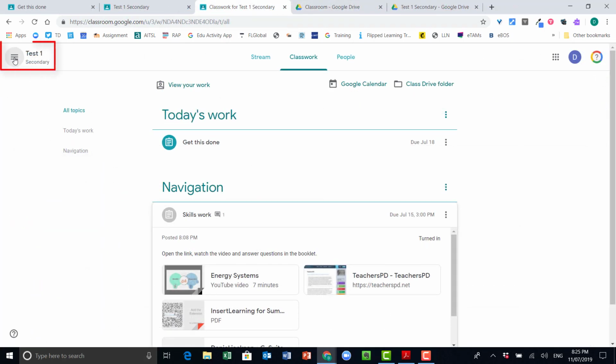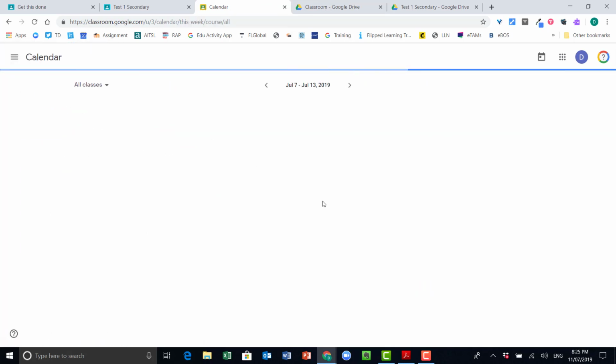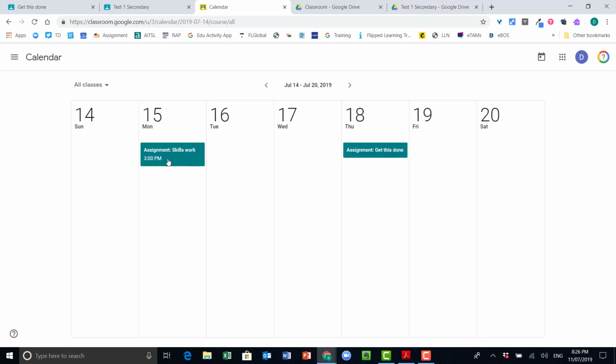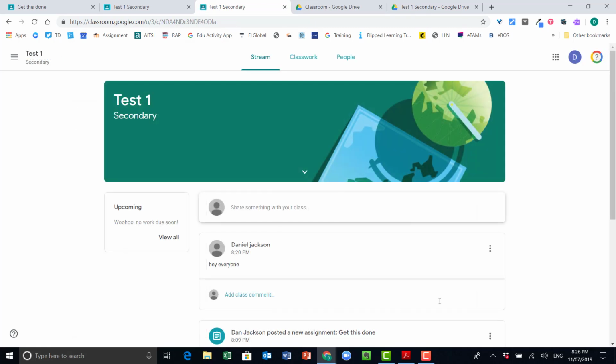Another way that they could access that is to go down the left hand side and click on calendar. Then it will appear within Google Classroom, and they click to the next week, and they'll have assessments that are due in that calendar there as well. Well, that's a walkthrough of the student's view of what's happening in Google Classroom.